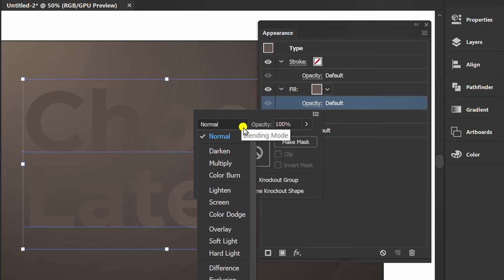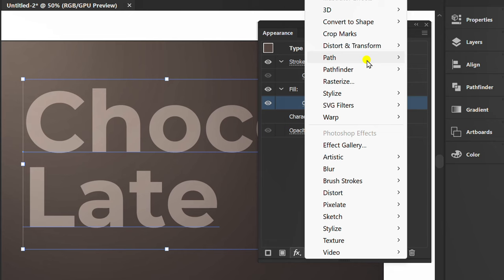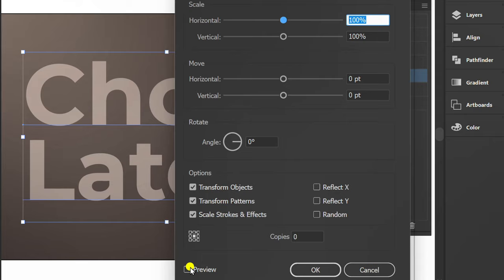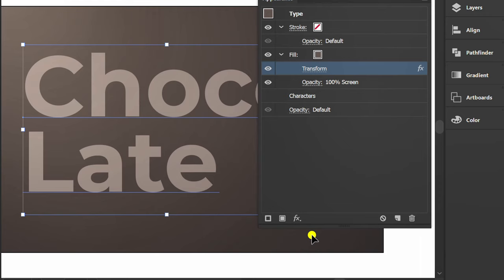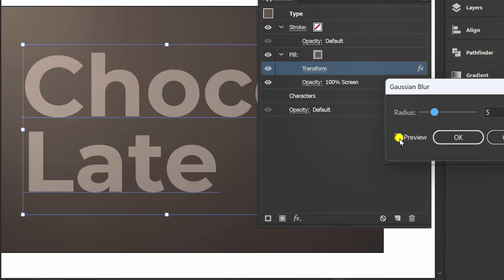Click FX and select transform. Check preview and set it like this. Then add a Gaussian blur effect. I set it at 5 pixels.